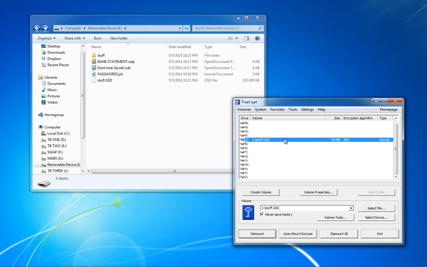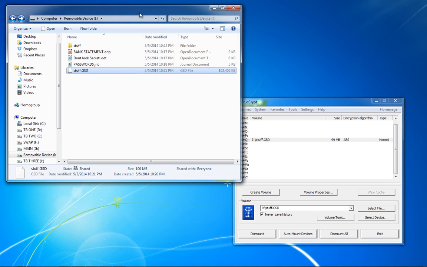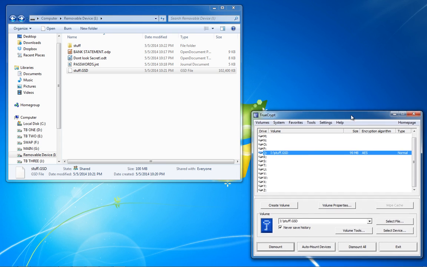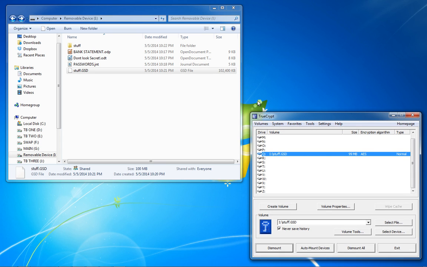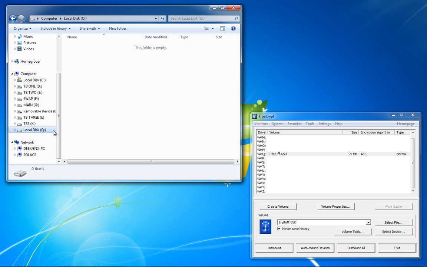Okay. It is now mounted. So what has happened is it has taken this file and made it into a virtual drive. What that means is it has created a CD drive that is just this folder that is locked. So now we can go down and it will say, hey, there's a removable drive in the Q space, and it's empty. That's weird.